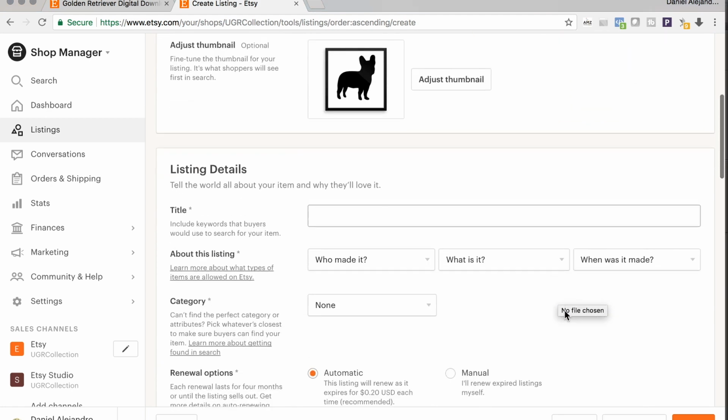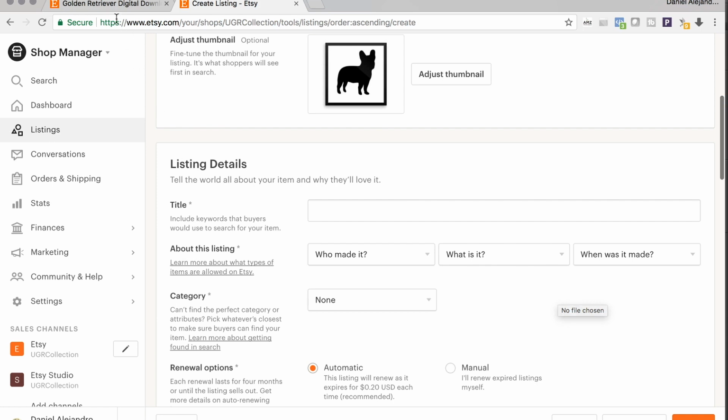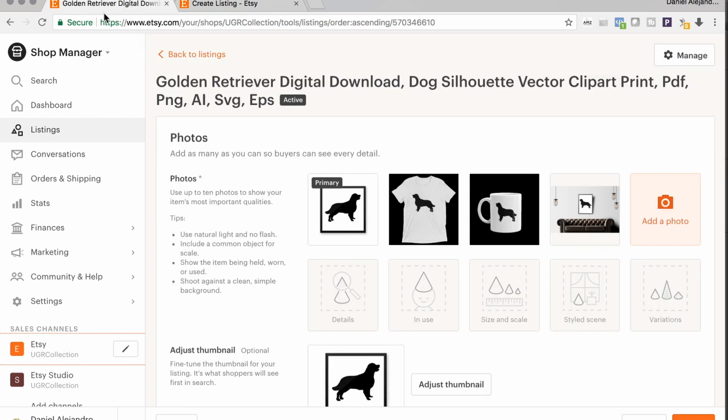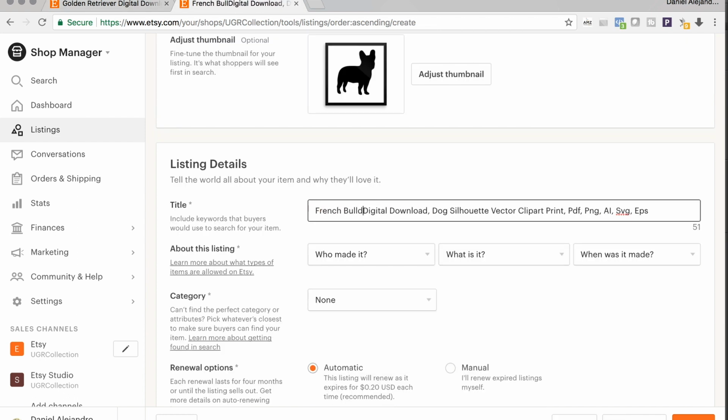Moving on, the title. I'm going to copy from what I did in a previous listing to make the whole process a bit faster. Digital download, dog silhouette, vector clip art, print. There's going to be a PDF file, a PNG file, an Adobe Illustrator file, an SVG file, and an EPS file.